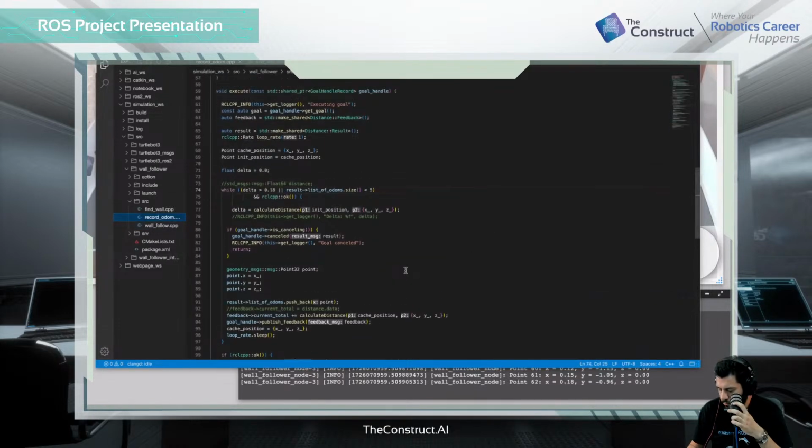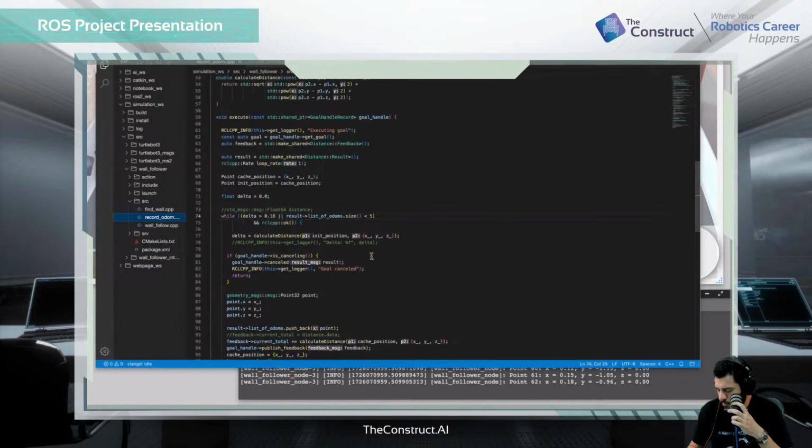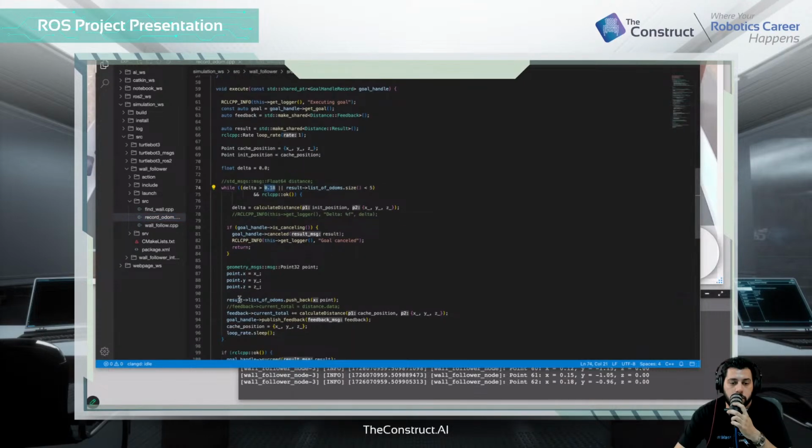And here at our odometry node, we can see that when the distance between the current position and the initial position, the delta, is less than 0.18, we will push the list of recorded coordinates and send a response to the wall follower node, basically.